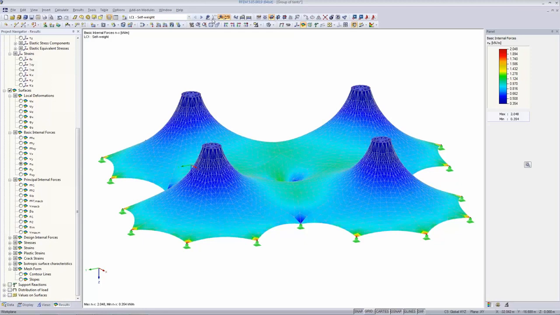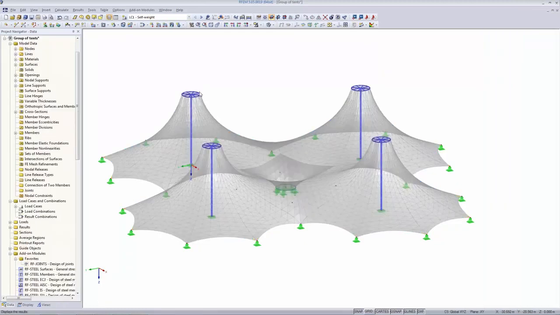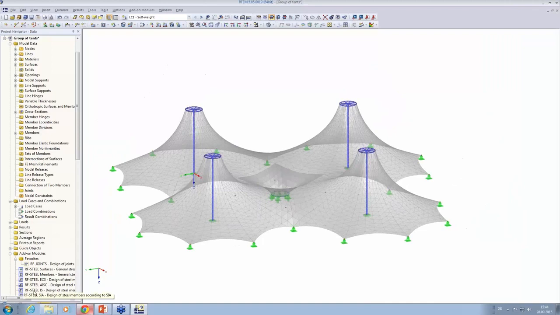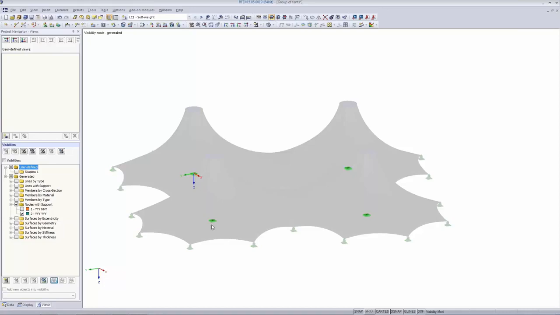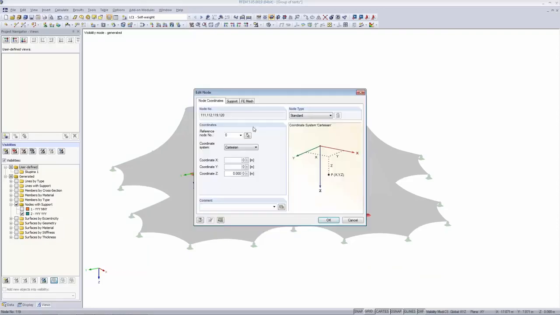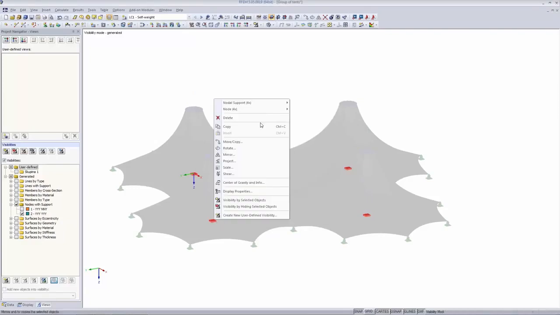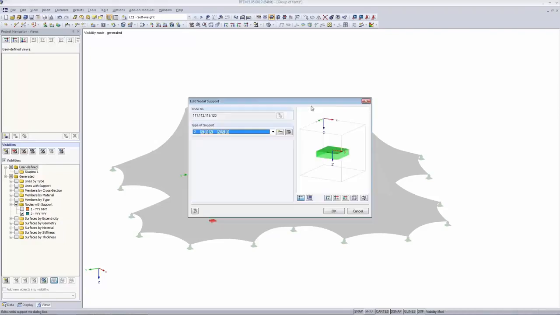What I want to do now is I don't want to display the results. I want to select the nodes with the fixed support only, nodes with support. So this is now a user-defined view and I can select them quite easily. I want to edit them. These are now the nodes. Now I want to edit the nodal support.